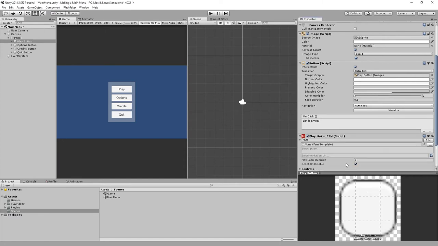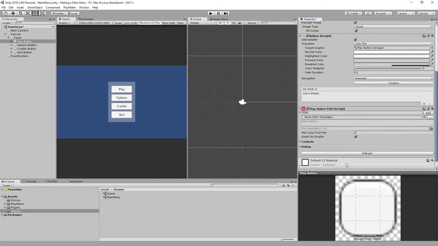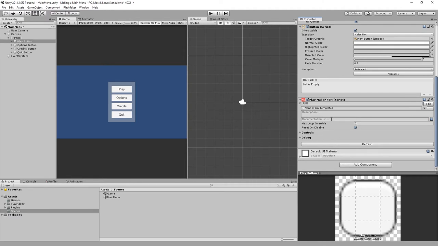FSM stands for Finite State Machine. That's the name of a Playmaker script. It's built up from different states, but it can only be in one state at a time. It's basically another word for flowchart. This is what the component looks like.